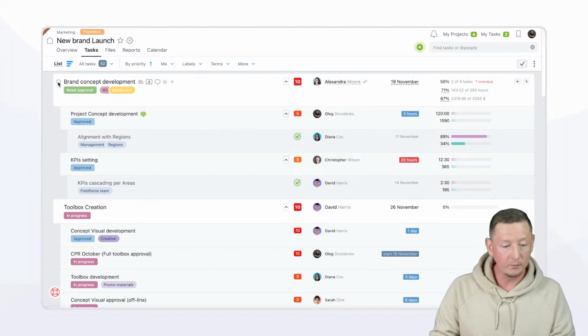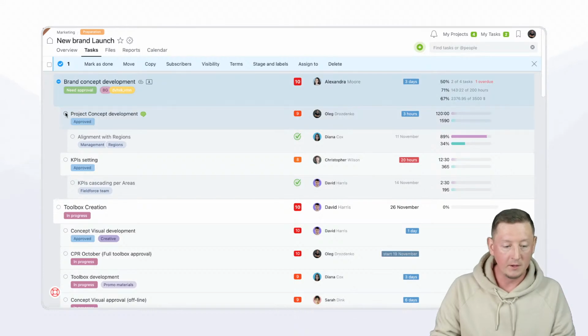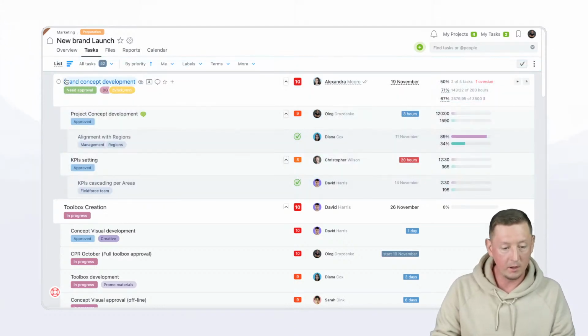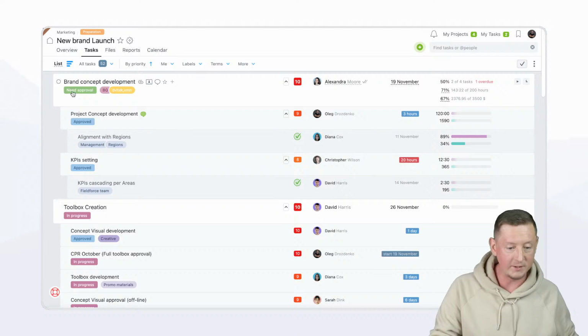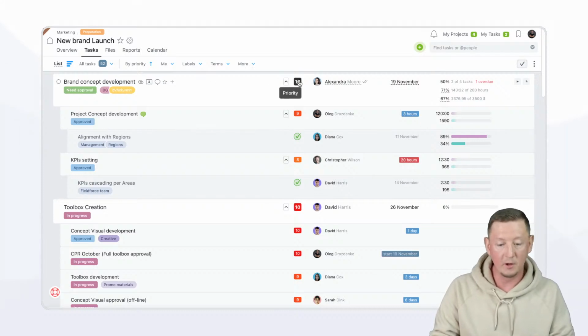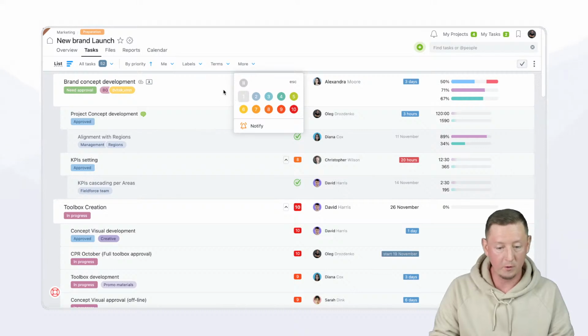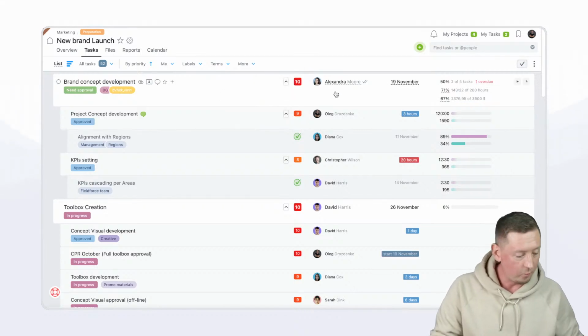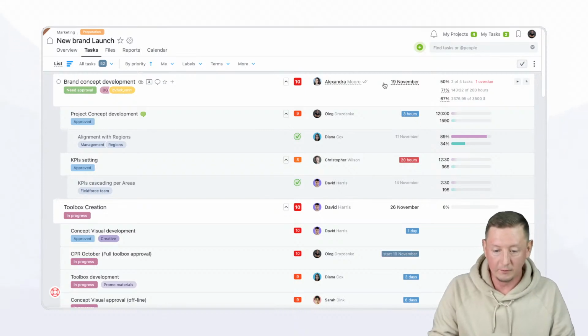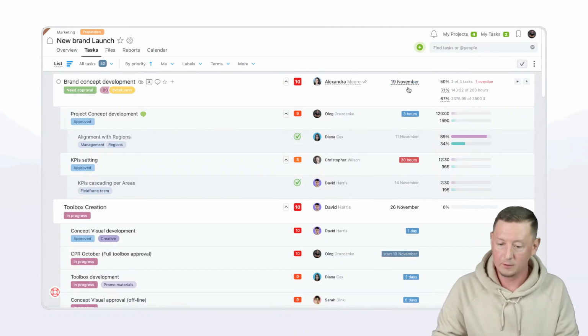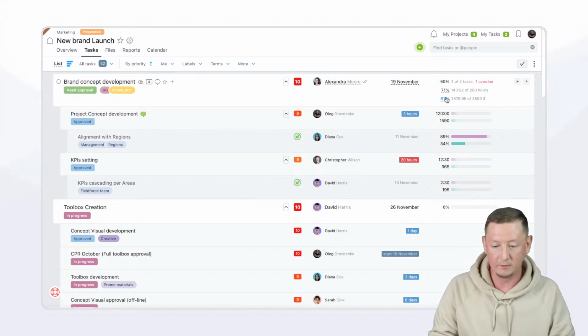Tasks can be on 3 levels: this is the main level, main tasks, this is the subtask, and the sub-subtask. Also, the task card has a name, a status, and marks. This is an instrument called priority, where you can choose the priority of your task. This is the deadline, and here you can see the number of tasks, time, and cost.